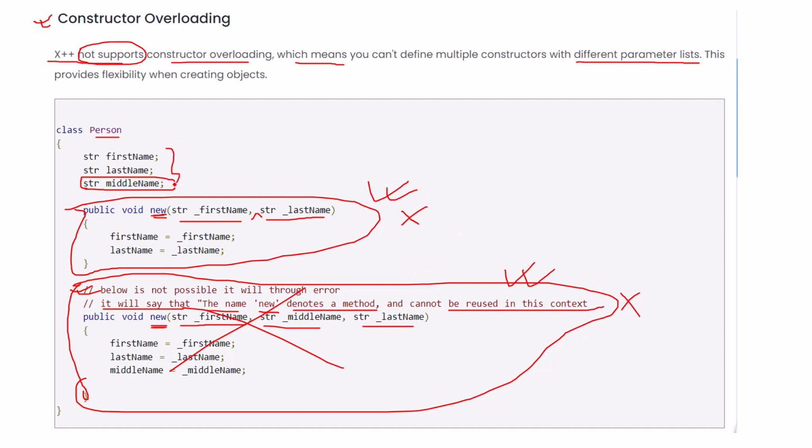But here we have three parameters. So if you want to initialize three parameters using your constructor, then you have to use this one. Or if you want to initialize first name and last name with the constructor, then you have to use this one. But at the same time you cannot use both the first one and the second one. Either you use the first one or the last one. So this is clear: constructor overloading is not supported, which means you cannot define multiple constructors with different parameter lists.